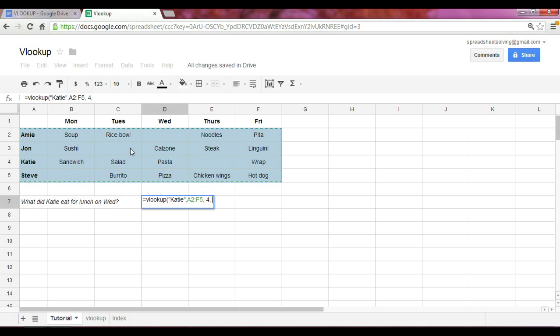And finally, for our closest match argument, we're going to say false, because we want this formula to return and find the exact match only defined by Katie within this column here. So if you click enter, just as we would expect, the answer is pasta. Katie ate pasta for lunch on Wednesday.